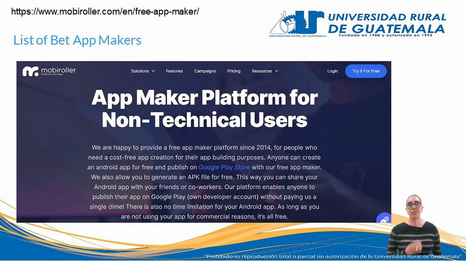This application maker platform is for non-technical users, so we don't have to use any code. This is a free application maker platform since 2014 for people who need cost-free application creation for their app building purposes. Anyone, you as a student, can create an Android app for free and publish it on Google Play Store with our free app maker. We also allow you to generate an APK file for free. This way you can share your Android app with your friends or coworkers.